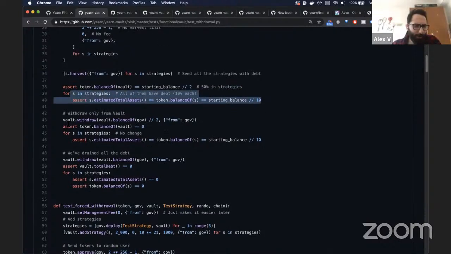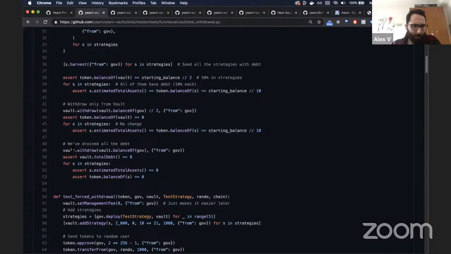That withdraw only from vault. Vault to withdraw, balance of, assert token.balance vault is 0. It calls the withdrawal function with the balance of Gov from Gov. It asserts that the vault is empty and that the total assets, the balance of S and starting balance are all the same, and that withdrawing all the debt, vault to withdraw, vault to balance Gov from Gov, assert vault.total debt is 0 for S in strategy S estimate.